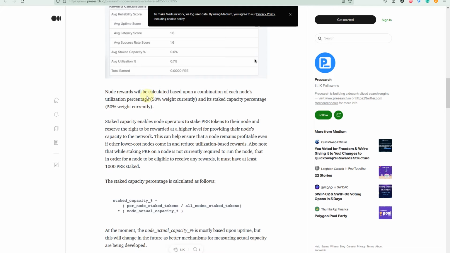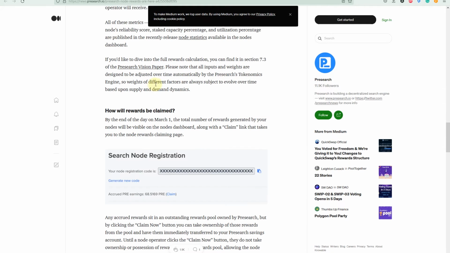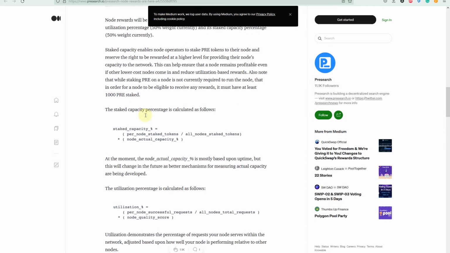So we have a little bit complicated formula here, and as we can see, node rewards will be calculated based upon a combination of each node's utilization percentage, with 50% weight currently, and its staked capacity percentage. I will not go through all of this formula. It's better to wait and see how much it's possible to get after 1 week or 1 month of staking and running the node. I already got some coins in a couple of days, so we can check how many I got in maybe 3 or 4 days.